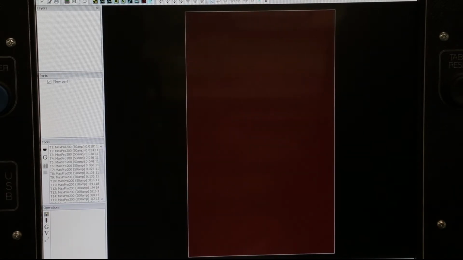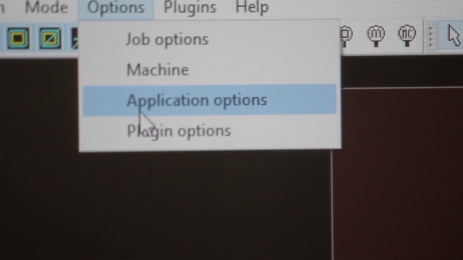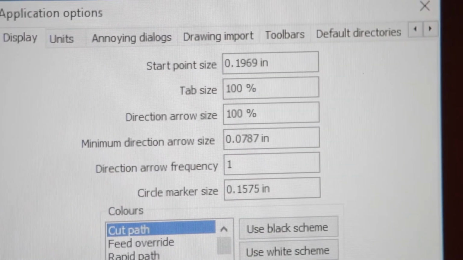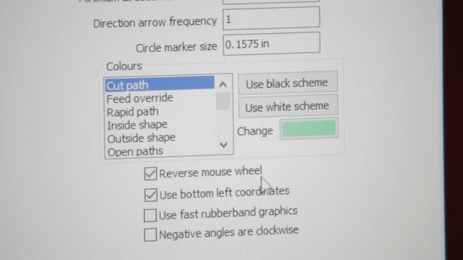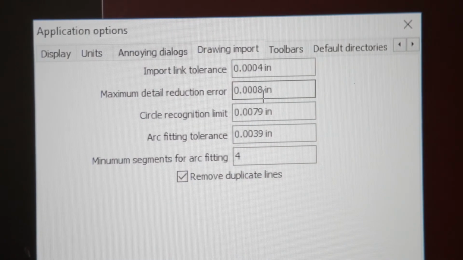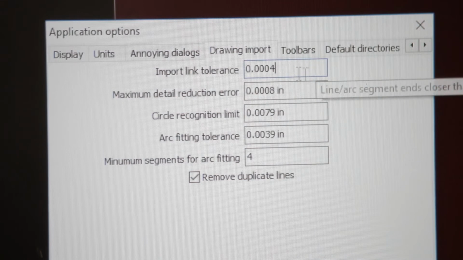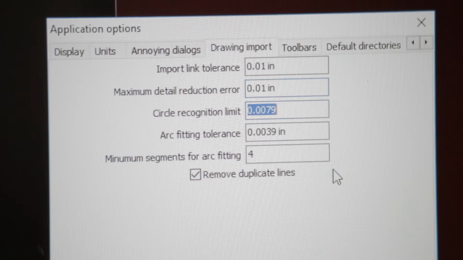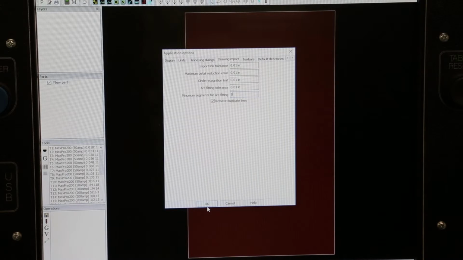Then you'll want to go back up to Options, go to Application. From here, on this window, you just want to make sure that reverse mouse wheel is checked. And then you'll want to go to Drawing Import. And right here, all these are going to be 0.01, 0.01, 0.01, 0.01, and 8. So this is how you'll want this page to look. And then you'll want to hit OK.